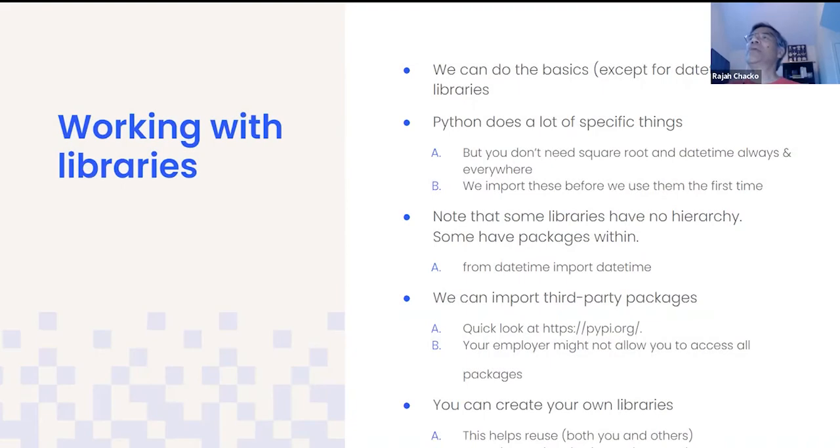We can do the basics except for datetime without libraries. And that's one of the reasons that I saved it for a little bit here. So Python does a lot of specific things, but you don't always need things like square root, always and everywhere. That's a math function. So is fabs for floating absolute value. So is pi and Euler's number e. Okay, we don't need those all the time.